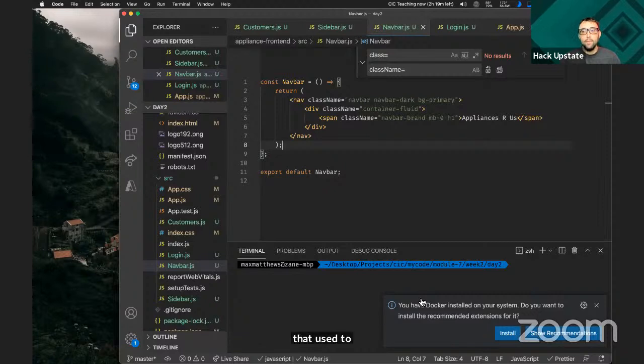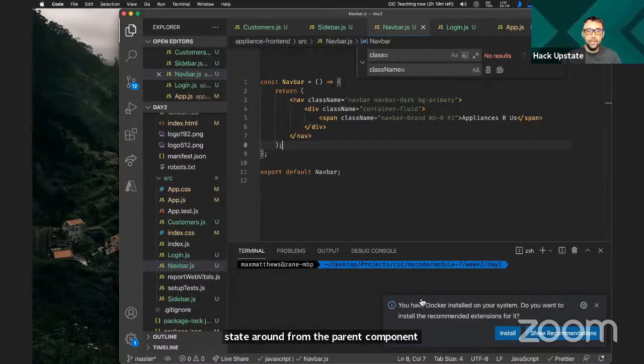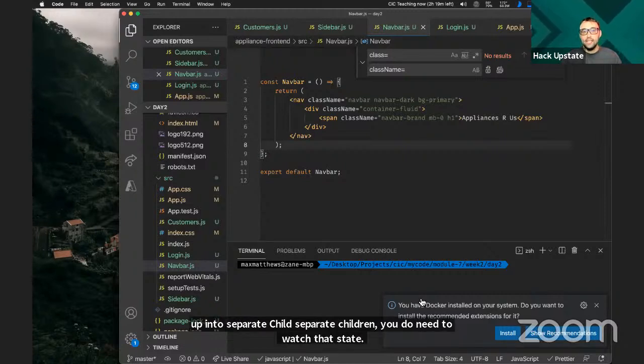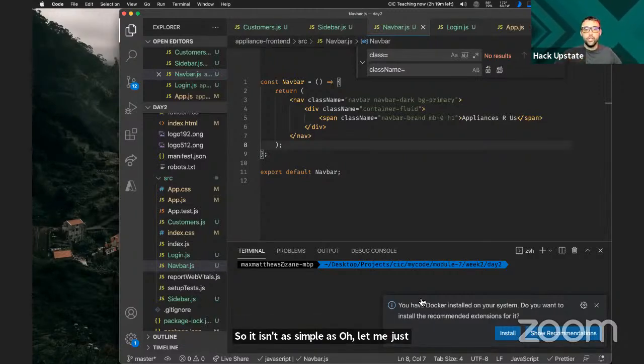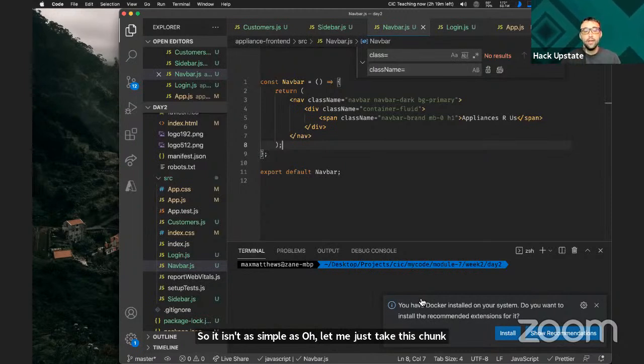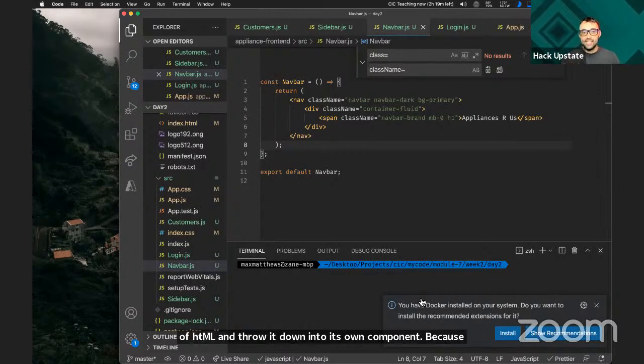Lengthy components can be broken up into their own components, but you need to be careful when you do that, especially when you're talking about state, because you need to pass that state around from the parent component into the child component. Or if you have 2 components that you break up into separate children, you do need to watch that state. So it isn't as simple as, oh, let me just take this chunk of HTML and throw it down into its own component, because you need to use props to pass that data around. So you do want to be careful around that.